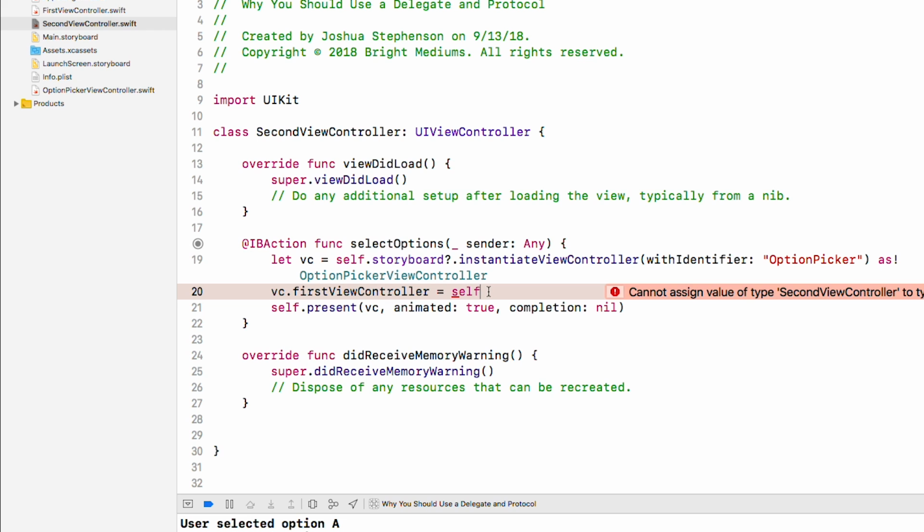Now, here's the issue. We create the view controller with this method here. By asking the storyboard, all view controllers have a reference to the storyboard they were created from, which is why we can do this. And then we say, hey, instantiate the view controller with an identifier called option picker.